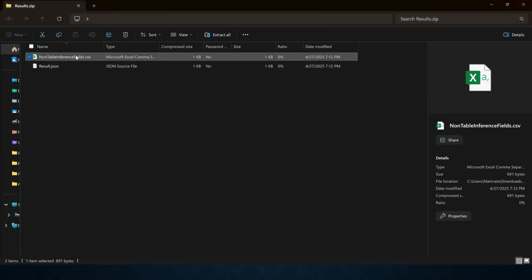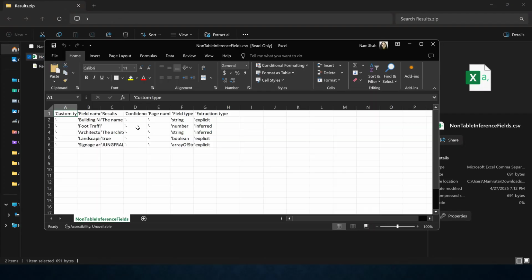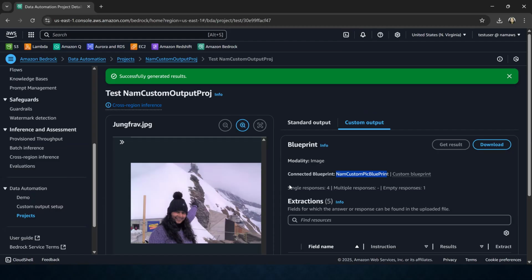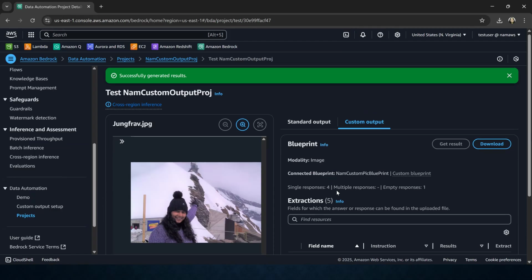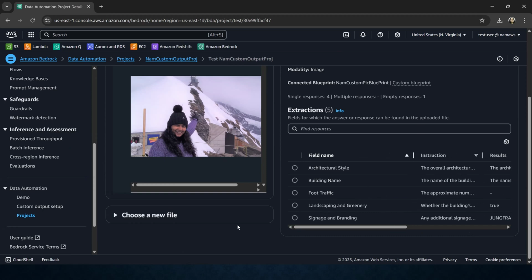Let us see what's there in the table inference fields, sorry. And again, these are the different fields along with the results that we just saw as JSON. So these are the results that have been generated using our custom blueprint. So the architectural style, the name of the building, foot traffic, landscaping and greenery, signage and branding.